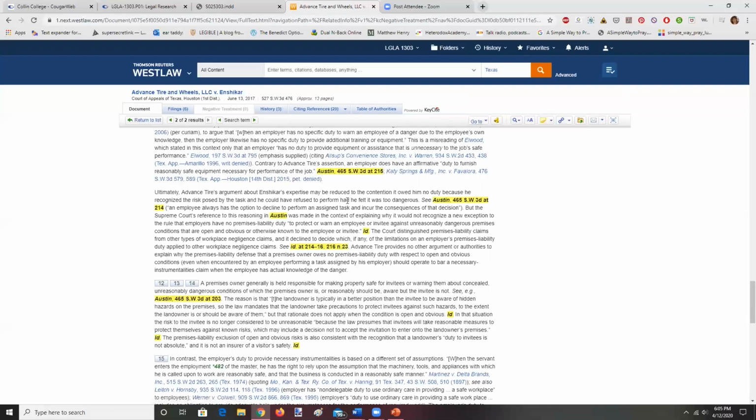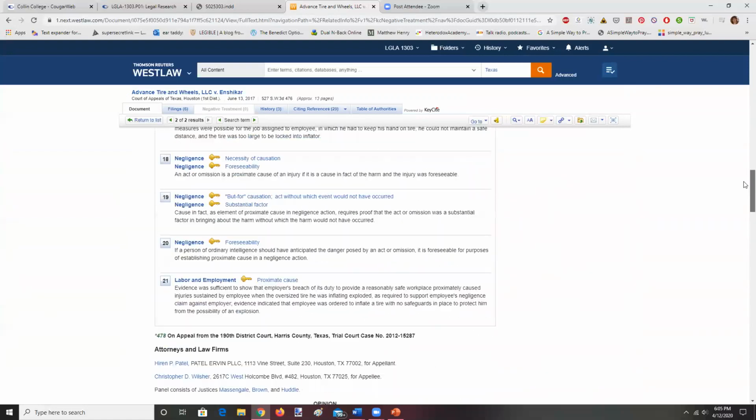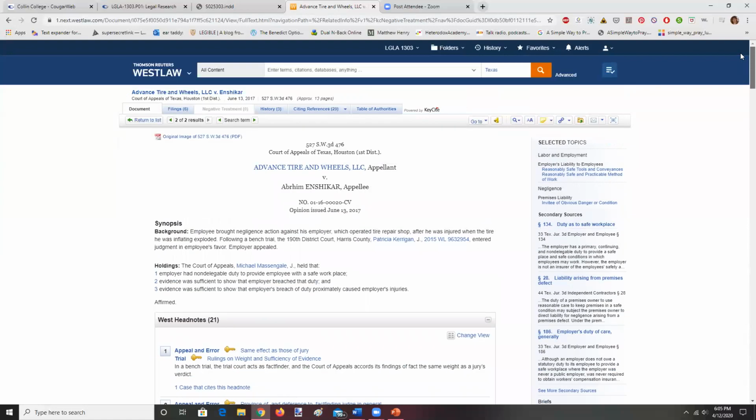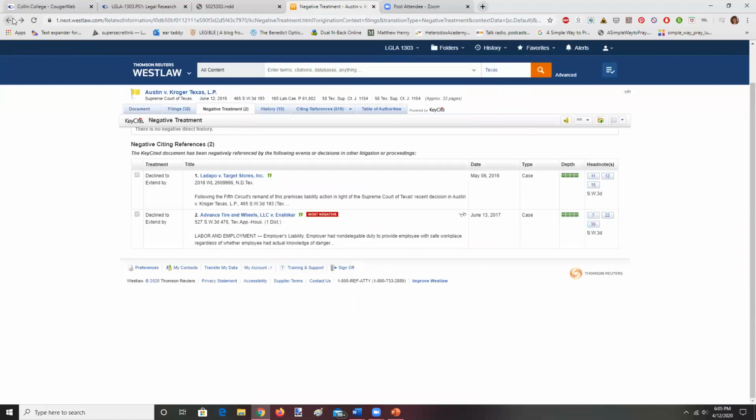So basically what this court is saying is the Austin court refused to express an opinion on this particular issue. They're basically saying, yes, some of Austin is very relevant, but it doesn't answer the question that we're here to answer. So it doesn't seem really like negative treatment at all. It's just describing Austin and saying that Austin doesn't really answer the question that we're facing. So yes, negative, but not negative in the sense that Austin isn't good law.